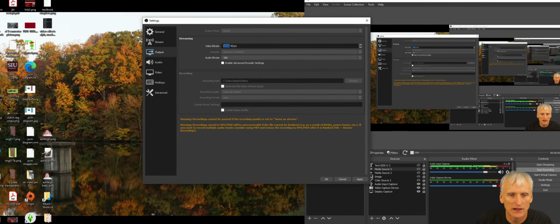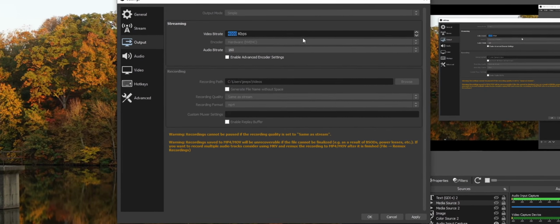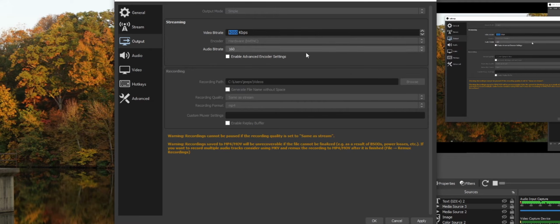The output, I usually run this at about 4,000 kbps. That's about the minimum that you want for quality. And I save it, the recording format is an MP4. I think it defaults to an MKV, which is still fine, but I just use MP4. It gives you a warning down here that if you have it set to MP4 and the power shuts off, you're not going to get a recoverable file. But if you have it set to MKV, it's basically finalizing it as it goes, so you can recover those if you lose power. But I'm not really too concerned with that for what I do here.